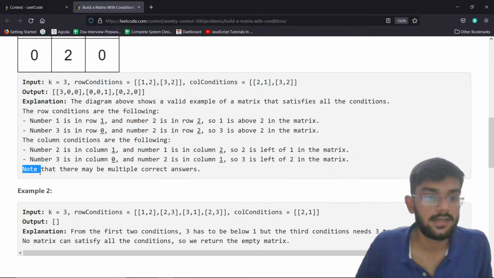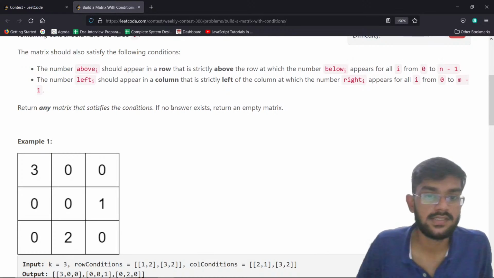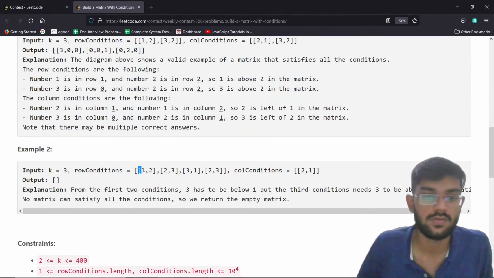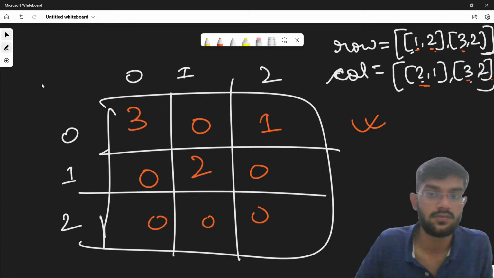Note that there may be multiple correct answers. And if no answer exists, return an empty matrix. Okay, so if there's no answer existing, then return an empty matrix. So 1, 2, 2, 3, 3, 1, and so on. Column conditions 2, 1. So it's saying 1, 2, 2, 3, 3, right? Let's try to do it this way.